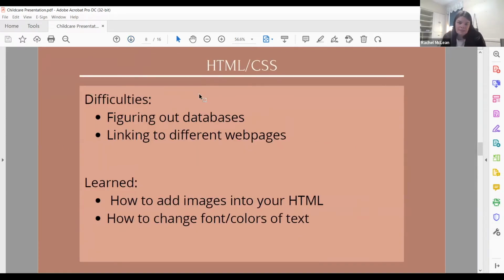For the HTML and CSS, my difficulty was creating this where I wanted two different things. There were so many databases that I had to create, and databases were pretty difficult for me to learn. The things that I did learn were CSS, adding images, and the font and text, which was cool.